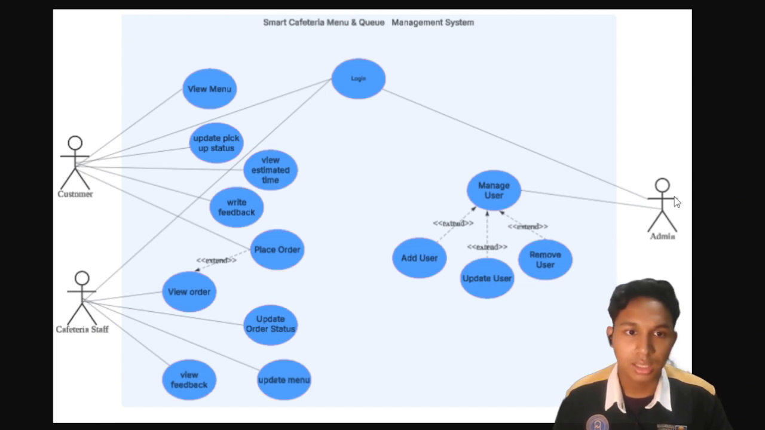So we go to the last sector, that is admin. Admin use cases. Admin manages user accounts and maintains the system. There is a general use case, manage user, and it includes three extended use cases. So number one, add user, used to register new customers, staff, or other admins into the system. Number two, update user, allows the admin to modify existing user details such as name, role, or login credentials.